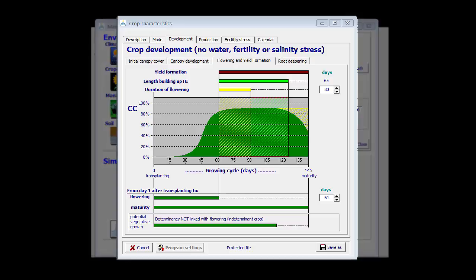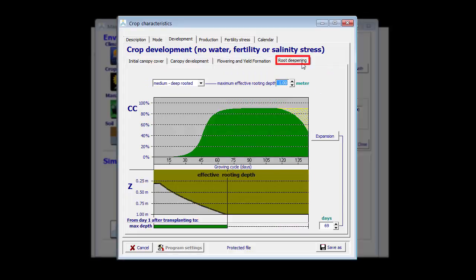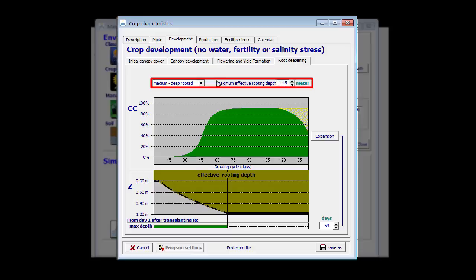After the tuning of the parameters affected by planting and management and the cultivar-specific crop parameters, I still need to tune the crop parameters affected by the conditions in the soil profile. They are given in this tab sheet, root deepening. Here I can see that the maximum effective rooting depth is 1 meter. I can change that here, or I can change it by selecting one or another class. Now let's assume that we have a rooting depth of 1 meter.